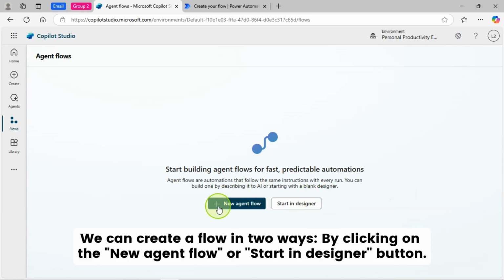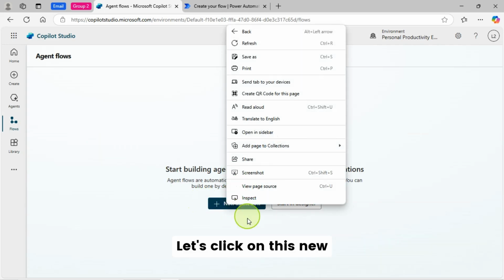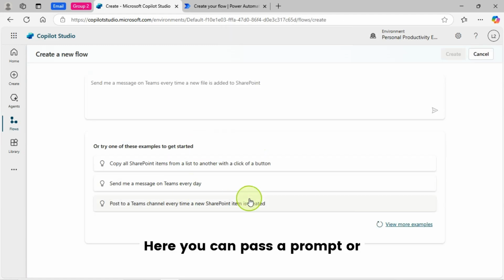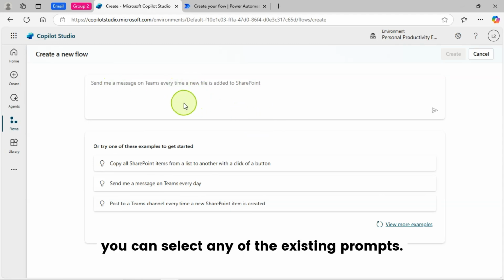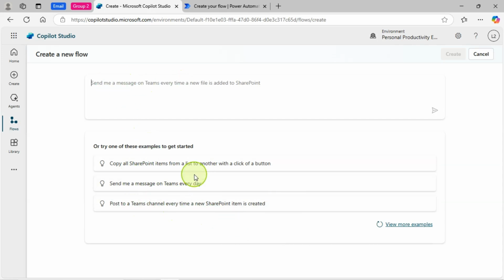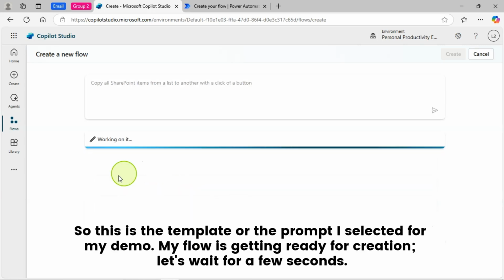We can create a flow in two ways, by clicking on the New Agent Flow or Start in Designer button. Let's click on this New Agent Flow button. Here you can pass a prompt or you can select any of the existing prompts. For this demo, I will select a sample prompt from this list. All right. So this is the template or the prompt I selected for my demo.